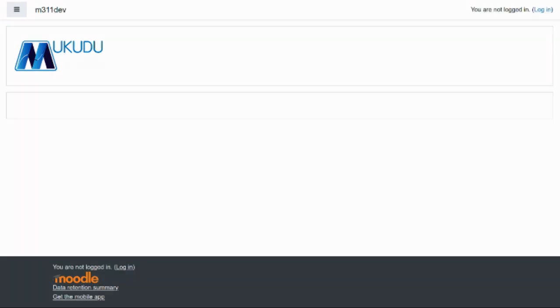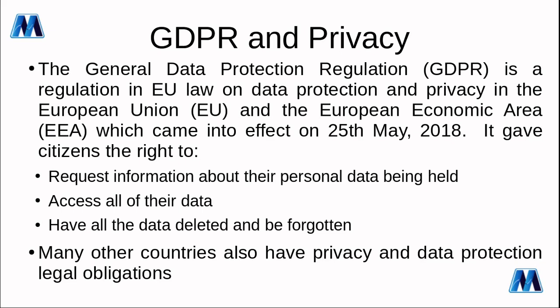But I would like to have a look at the privacy API and see how we could maybe integrate that, as an example of what you would do with any of the different plugins that you might find yourself developing. So let's have a look at the privacy API and things surrounding privacy.